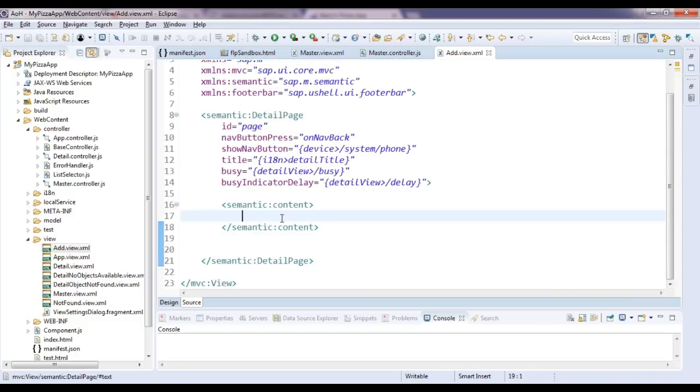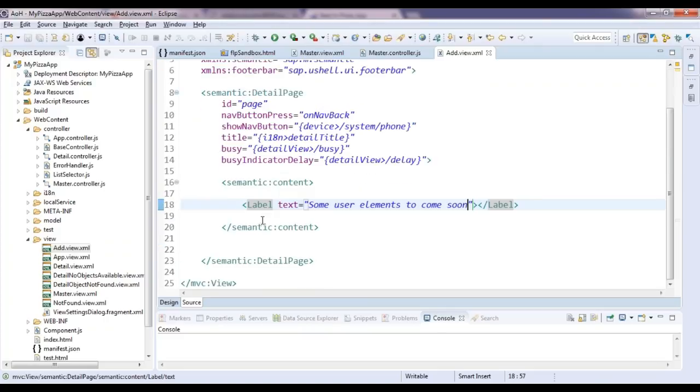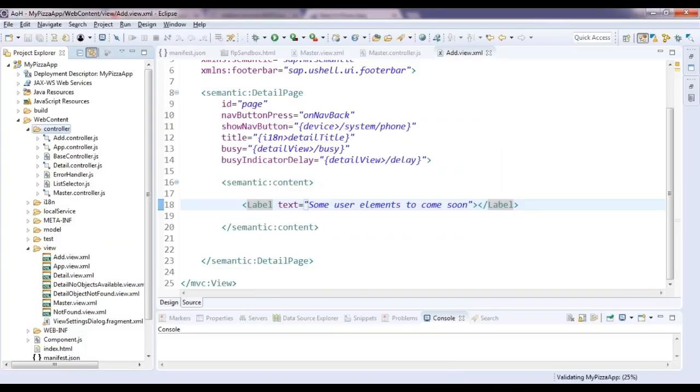Okay, so that's what I've done. Now inside this content I will be adding all the content which I need. So right now I just add a label. I just say label and I say text, some user elements to come soon. Okay, just to test the navigation I am adding a simple page, and you can see my add view has been created. Similarly, I will also create a detail controller, make a copy of it and create an add controller for this add view. So one-to-one relationship between controller and the view.